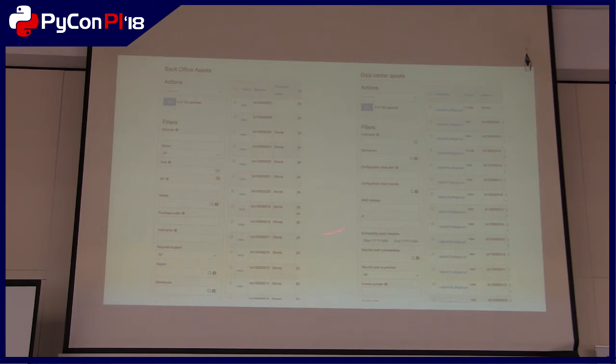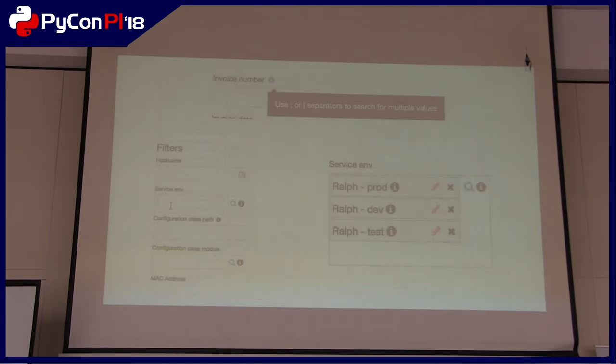And here we have, for example, autocomplete fields. All of the fields with the magnifier are autocomplete fields, especially useful for related objects. And in a single field, we could specify multiple values using semicolon or vertical bar as a separator. This is the presentation of how the autocomplete fields look like. We could select many values here as well.